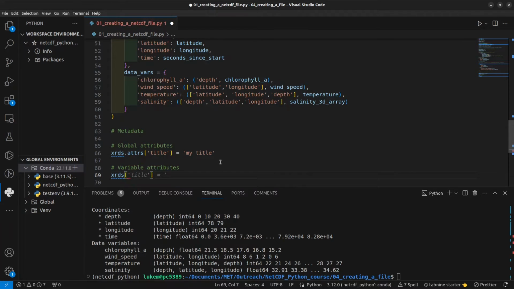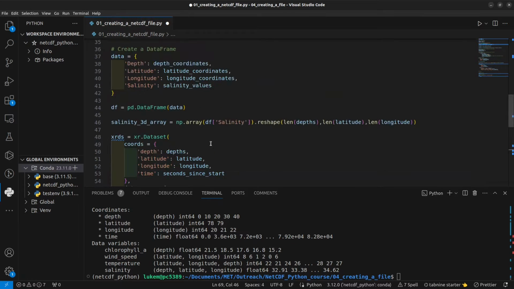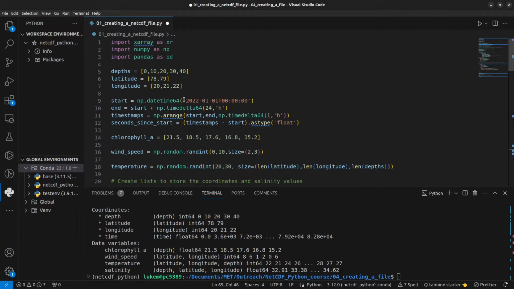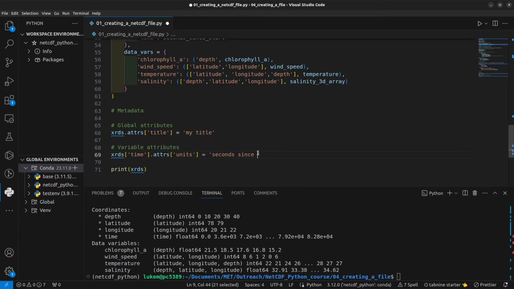So let's say time, and then attributes units to go back to one we gave earlier. And we'll remember that this is seconds since. And then we can copy this start time, if this is what we've used. Double quoting here. Then we're going to add a Z, which indicates that this is UTC time.